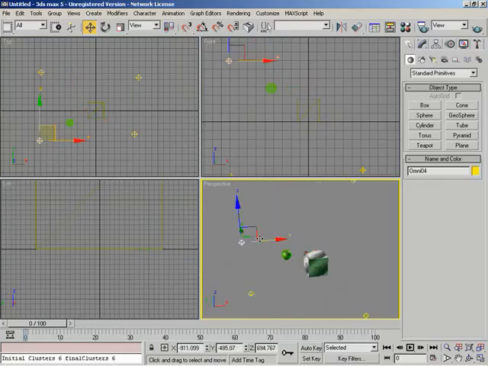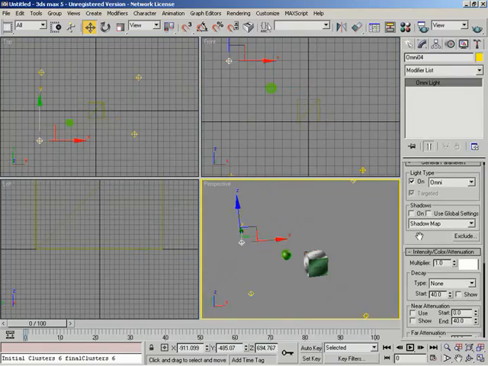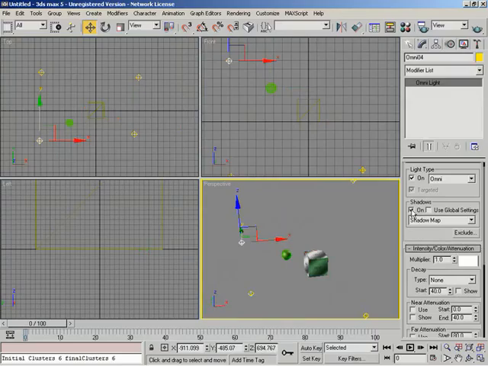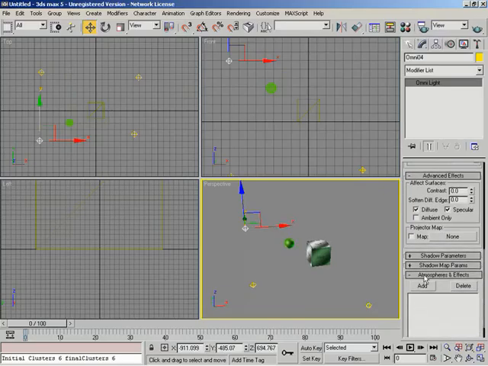What I need to do is select this light, come over here to the Modifier tab, and come down to Shadows, and I can simply turn Shadows on. We've got a couple of different shadow types that we can use, and we'll just keep it with a basic shadow map. By the way, if we come down further, we've got shadow parameters.